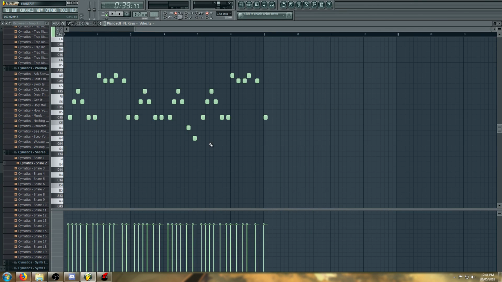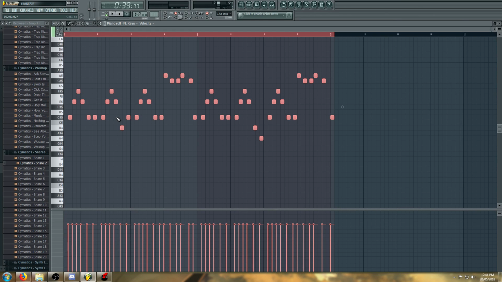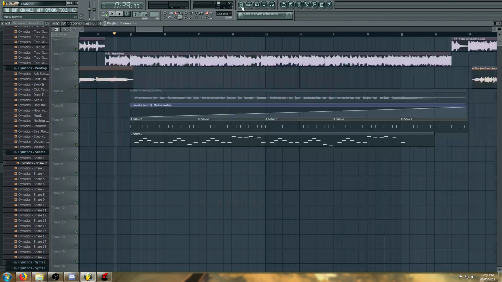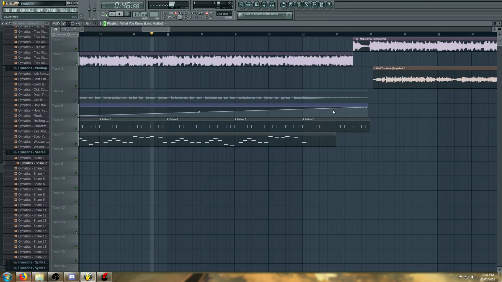Okay, actually I want this piano a little higher, so I can Control A on the piano, hold Control and press up, and now we've shifted it an entire octave up, which is the same note just in a higher register. See? So you can do stuff like that.